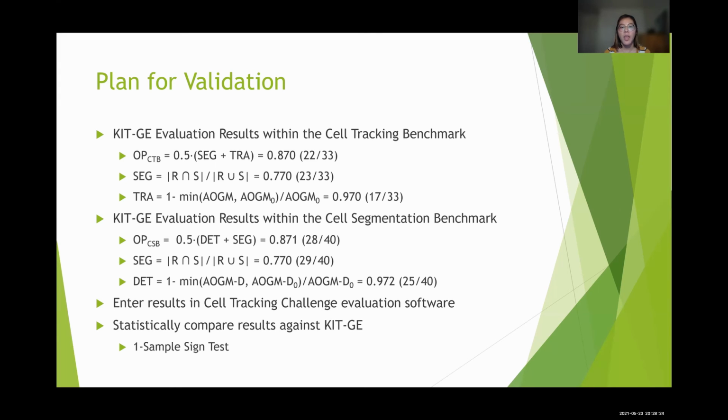evaluation software. And this would require editing my software to be able to produce their expected inputs. And then once results were returned from their evaluation software, I would statistically compare results against KIT GE using a 1-sample sign test, with a null hypothesis of no difference between my method and the KIT GE method.